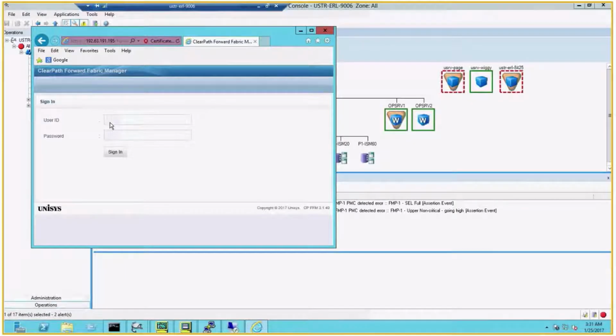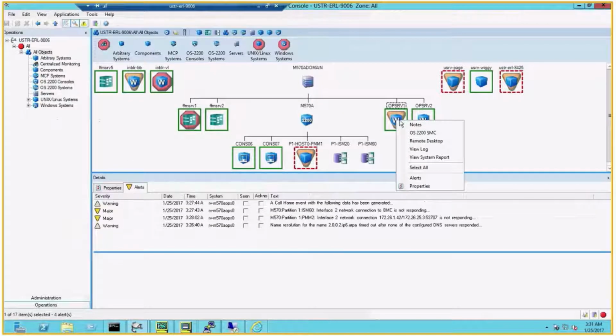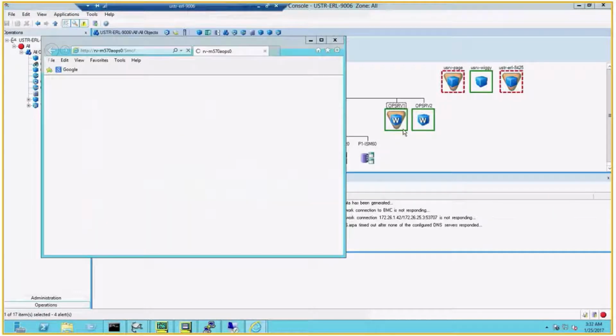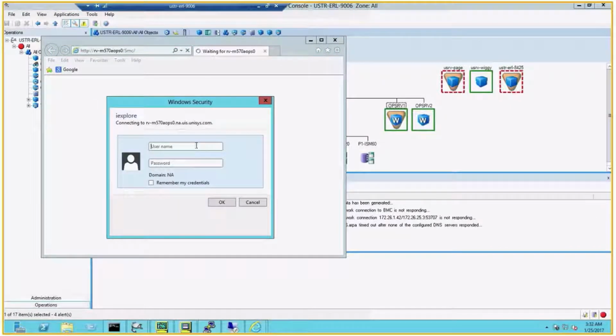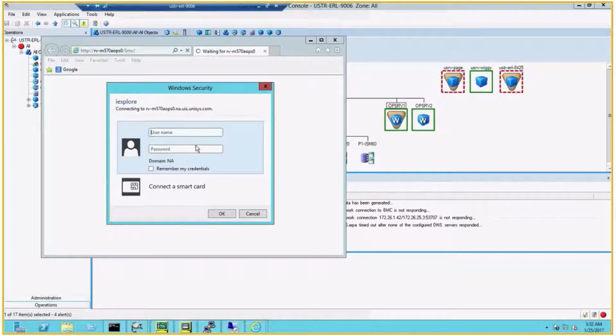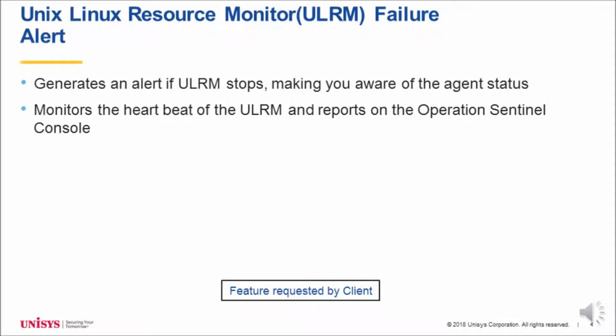User can give the user ID and password and proceed to log into this site. And similarly, we have a hot link for launching SMC UI. The same way, you have to give the credentials and log into that SMC website.